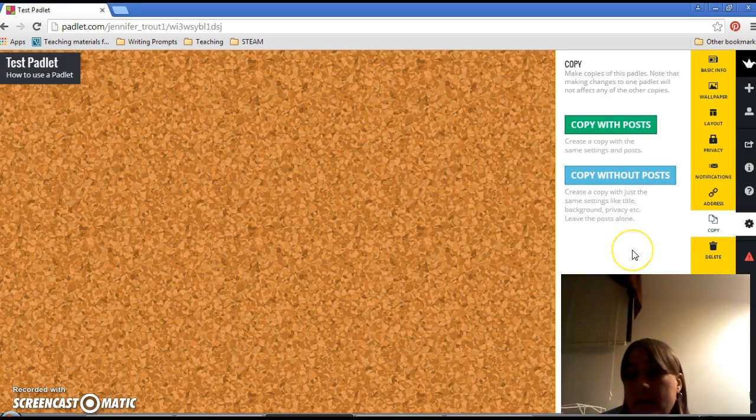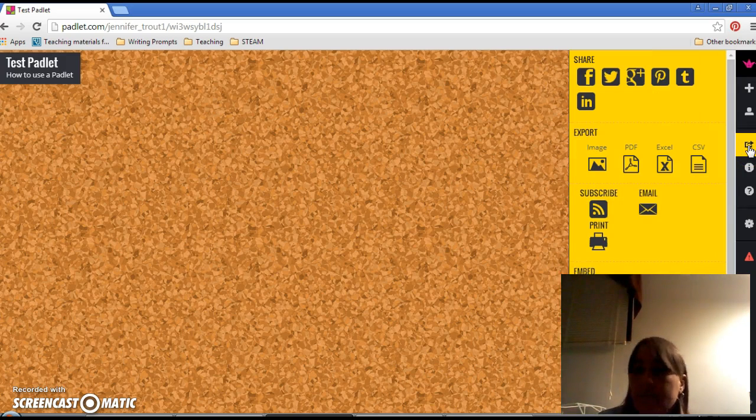And I can copy my Padlet with the post or without the post, so I can save it for future reference. I could also print it out when I export it. Here is a sharing option, and as you can see, I can share in a variety of ways. You know, Google+, Pinterest are some of the options, Twitter. You could export as an image, a PDF, Excel. You could also subscribe to it, email it, or obviously print it out if you wanted to do so.